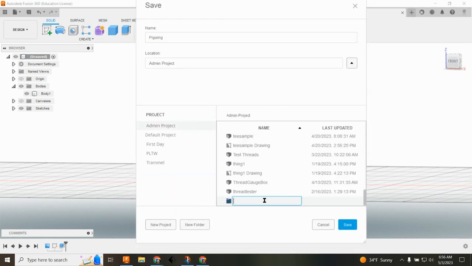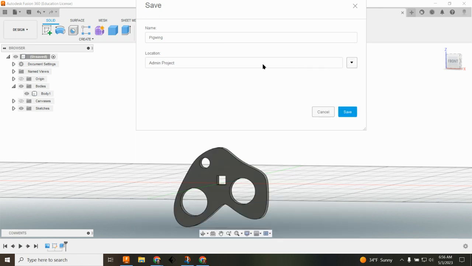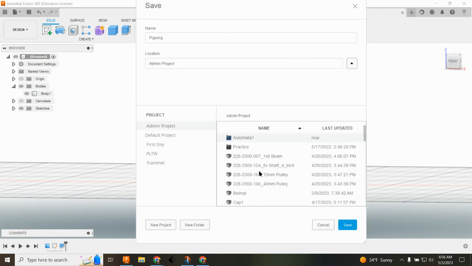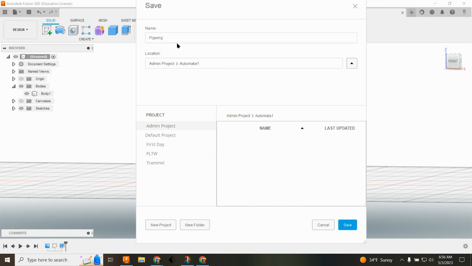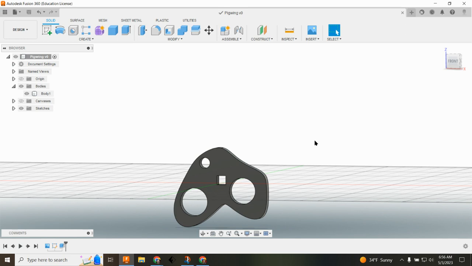New folder, automata. Enter, pick automata. There we go. Save. There we go. So now it's saved.